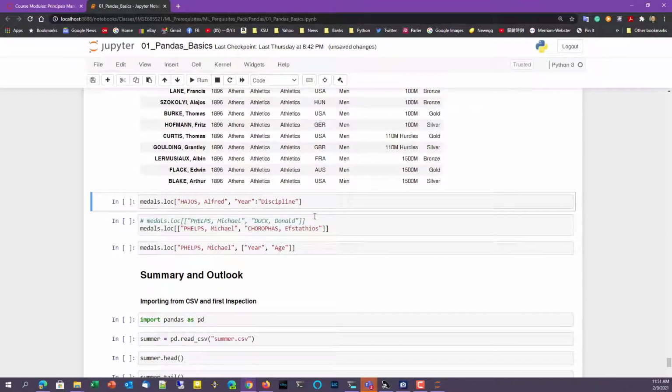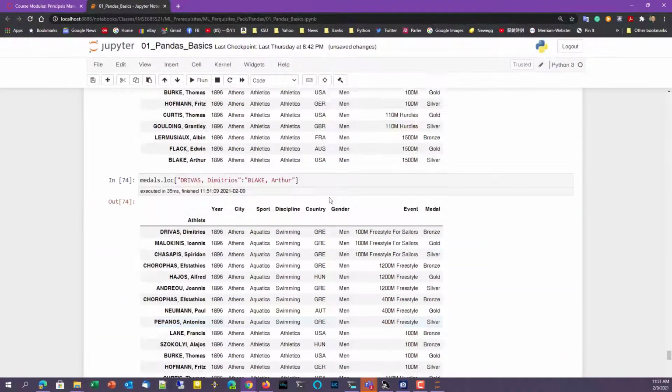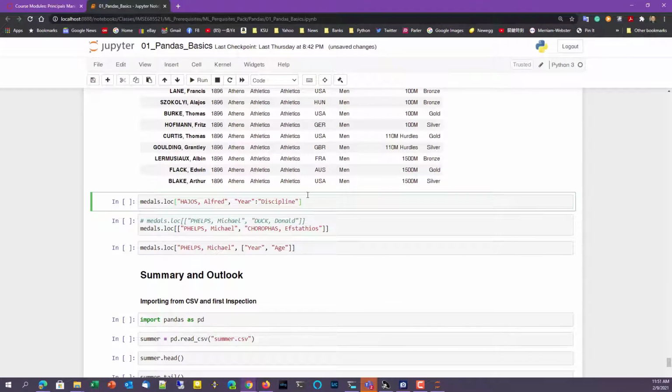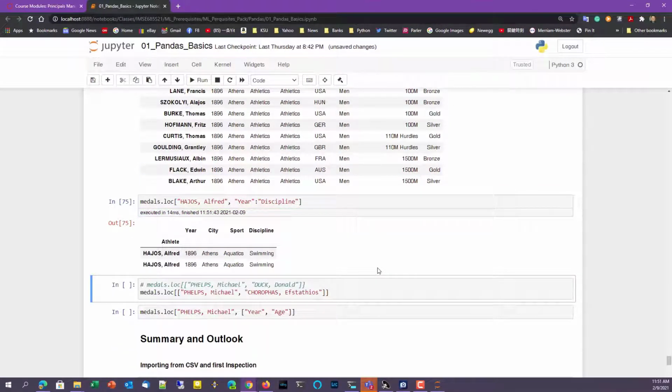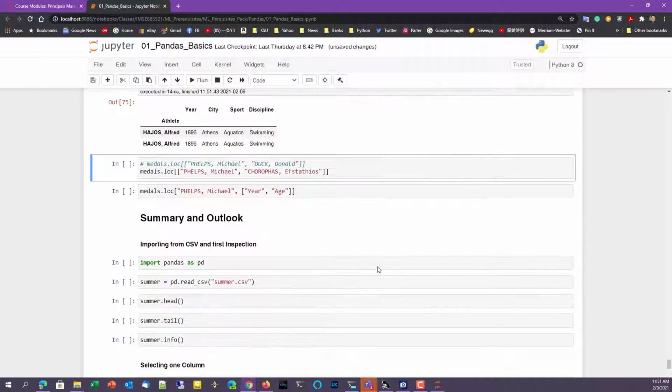So this is using so-called location, loc, instead of iloc. And I want to show for Alfred Hajos the years and the discipline. So year is from here to discipline, so it's actually rows 0, 1, 2, 3. Okay, let's see that. All right, so he participated in 2 events. Okay, and years and discipline.